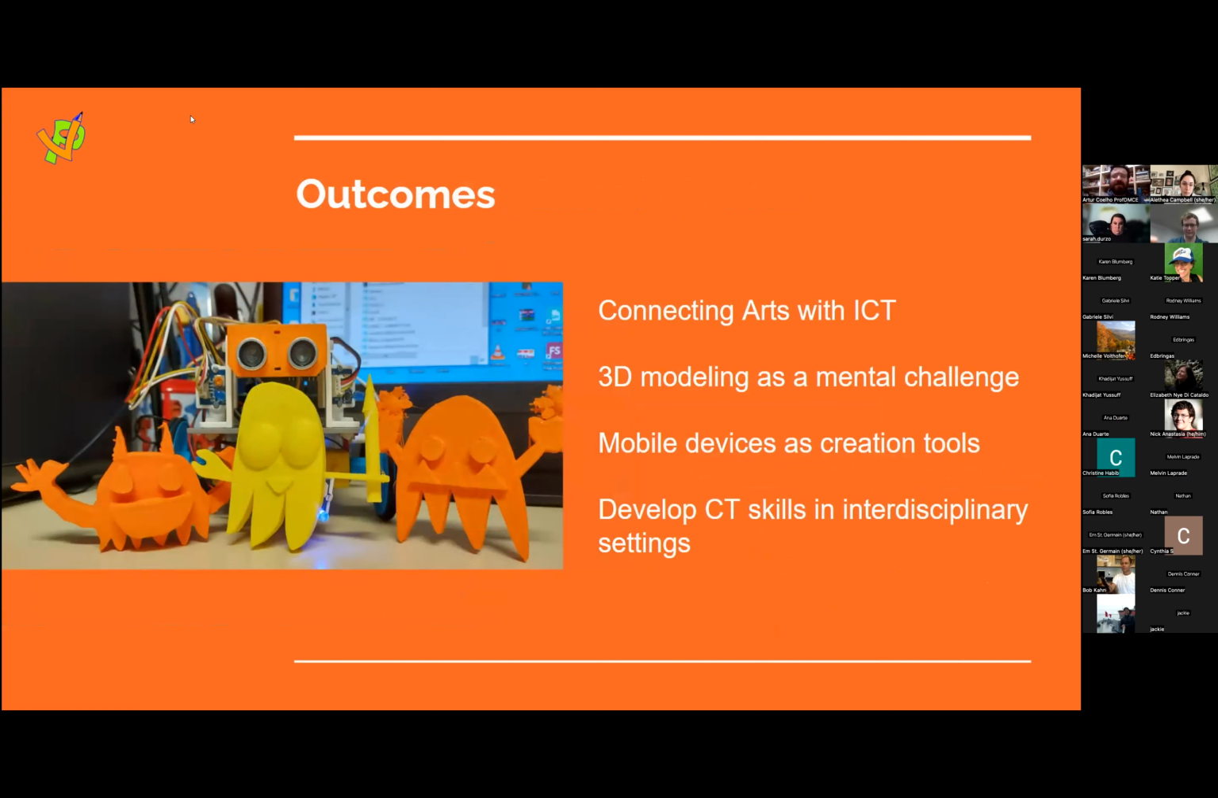The idea of connecting art to STEAM, the idea that creating 3D is first and foremost a mental challenge, that mobile devices can be awesome creativity tools, and of course, that you can develop computational thinking skills in interdisciplinary settings. Sorry, I just lost my language there. You can, why not?